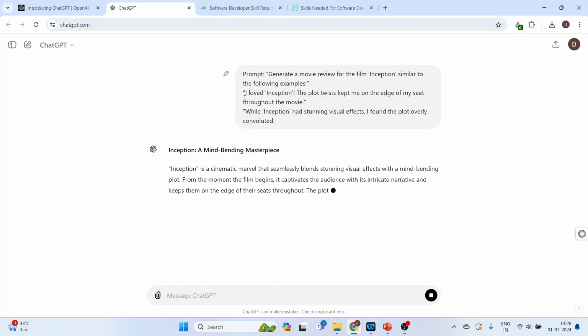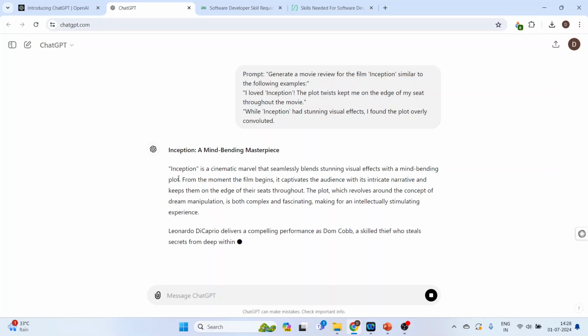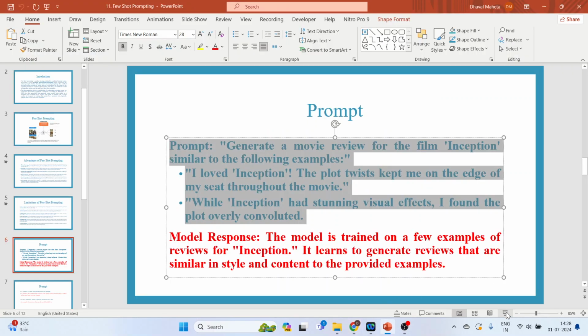So as we had provided the examples, it has given me the movie review based on these examples only. Okay, let's take another example.